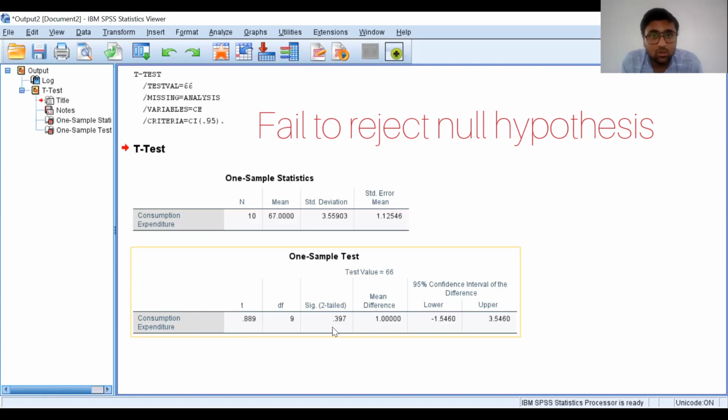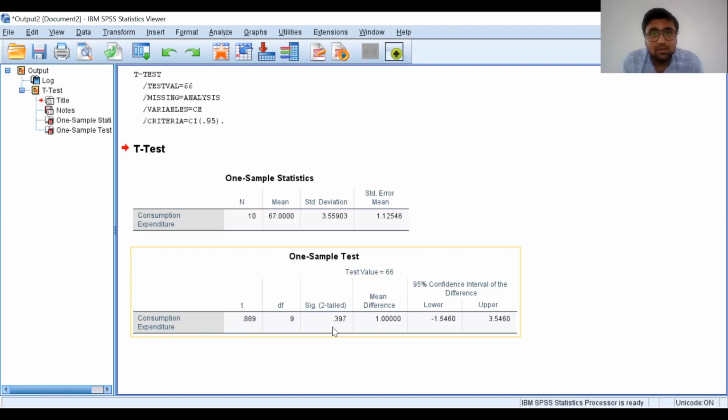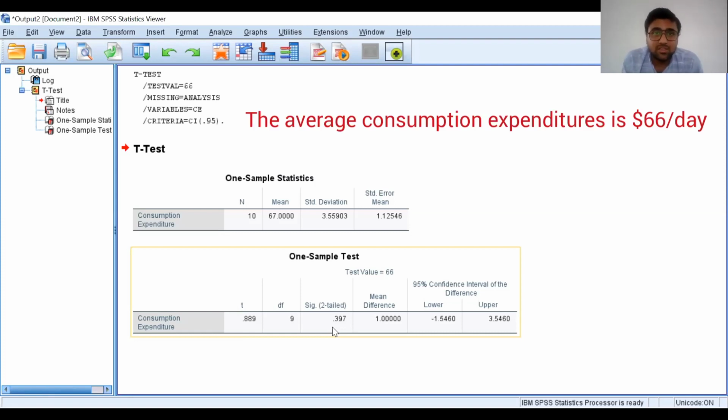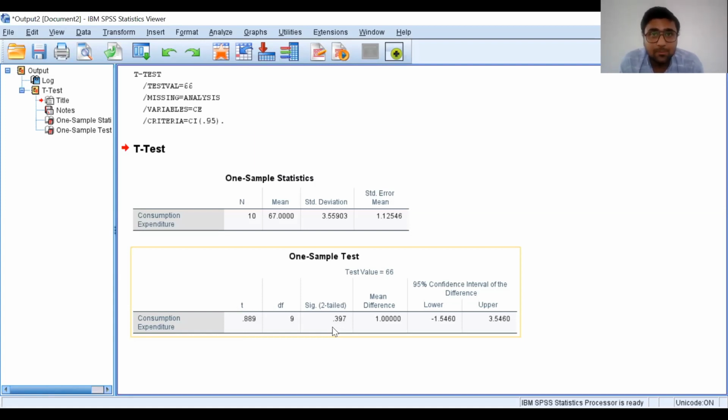Now, what is null hypothesis in our example? The null hypothesis is the average consumption expenditure is $66 per day, and we fail to reject the null hypothesis. So we conclude that the average consumption expenditure of this particular locality is $66 per day. So this is how we can perform one sample t-test and interpret the result.